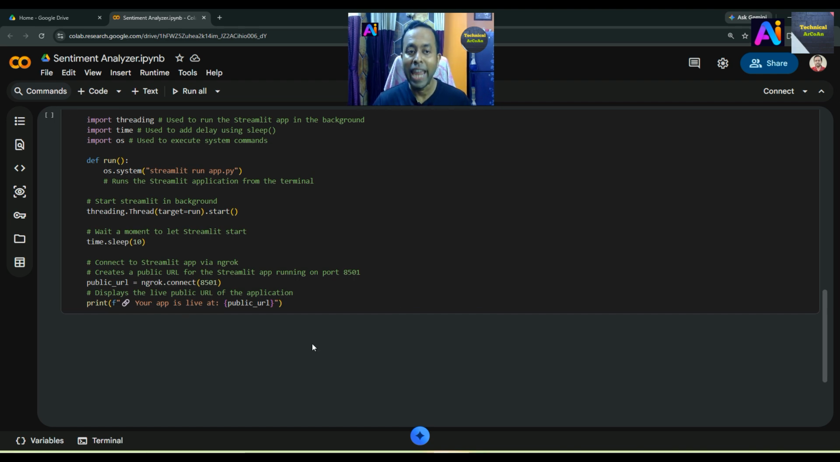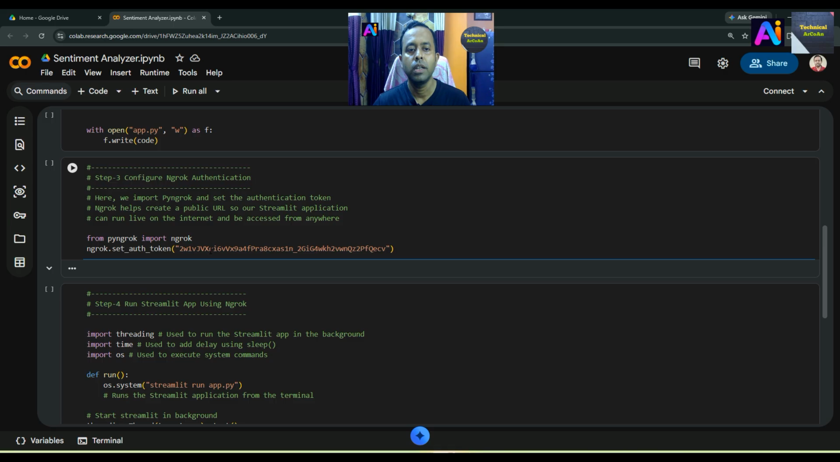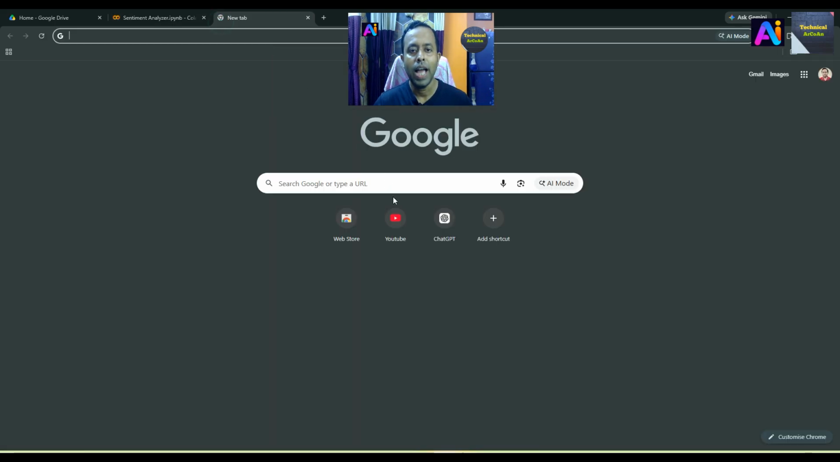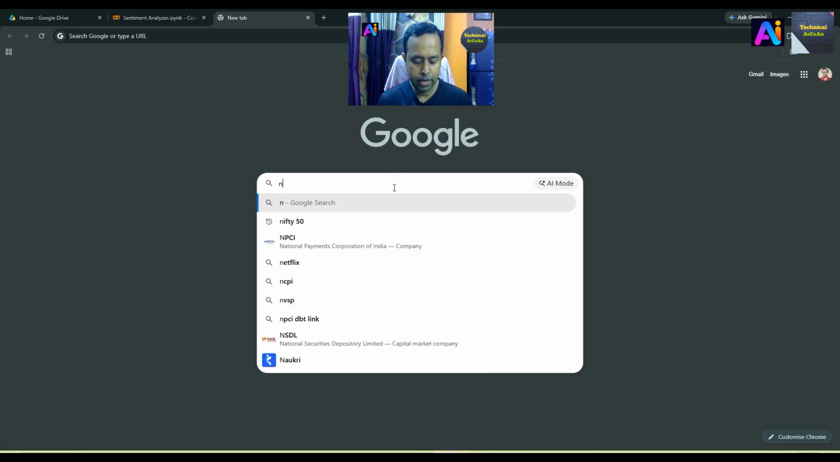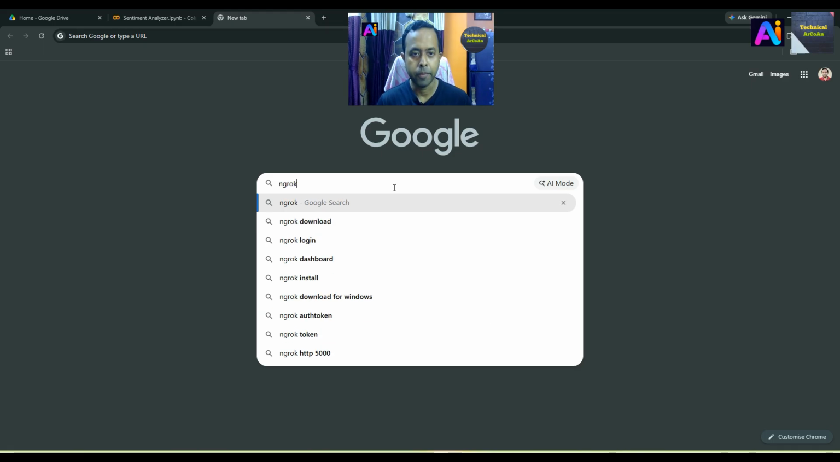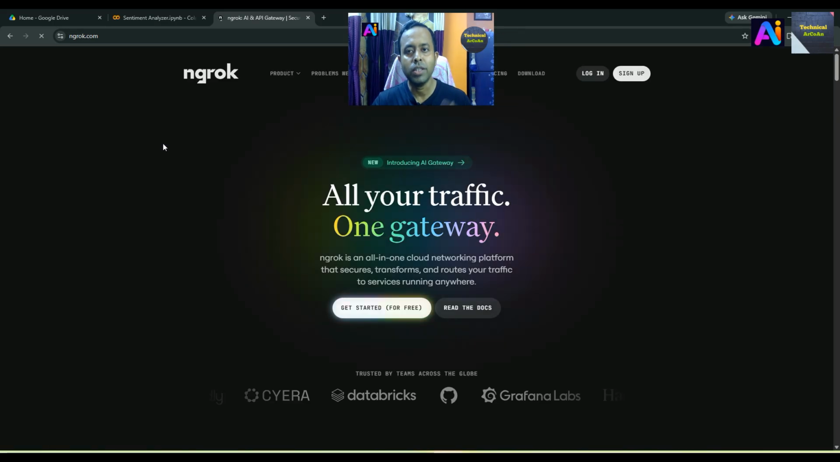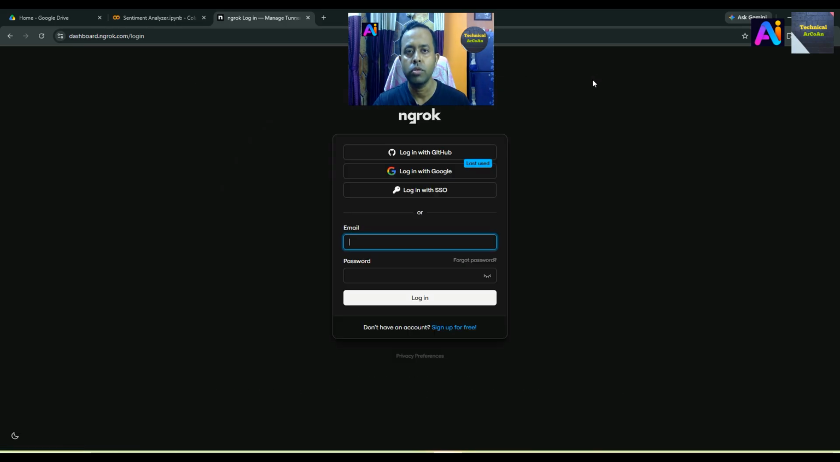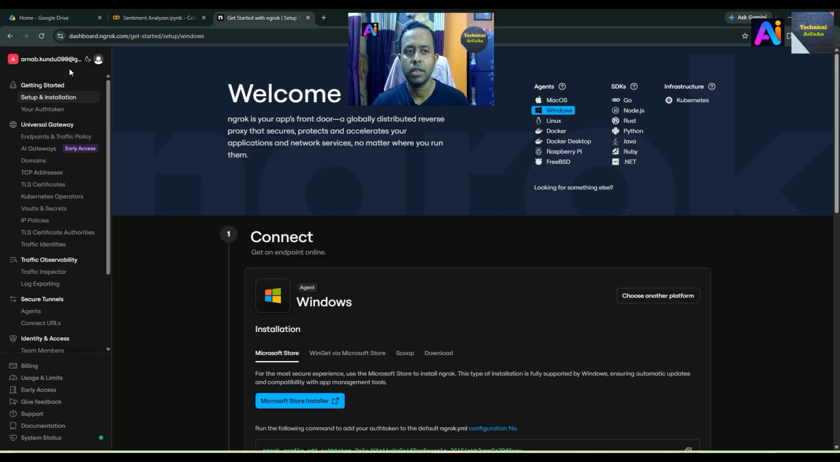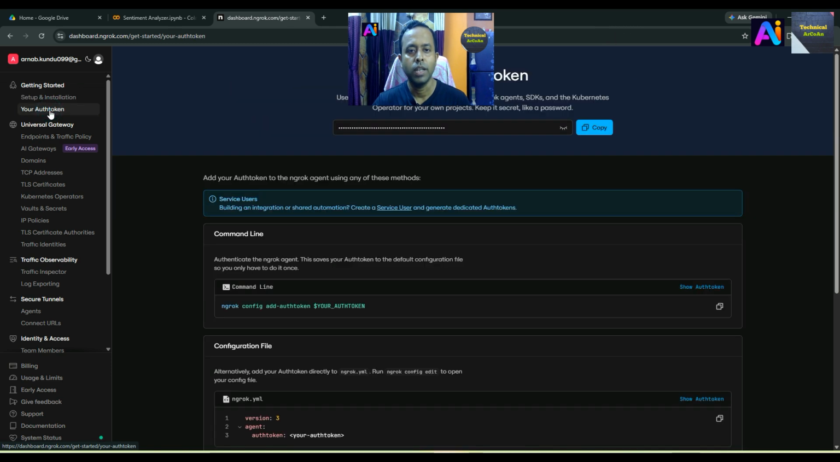Okay, so for Ngrok, how to retrieve this particular authentication token: just go to Google and write N-G-R-O-K, Ngrok, and press enter. Whatever the first website is there, just click on it and log in with your own account. I just log in with my Google account. On the left side there is the option Your Authtoken, just click there, and by default you can see it, just open it.